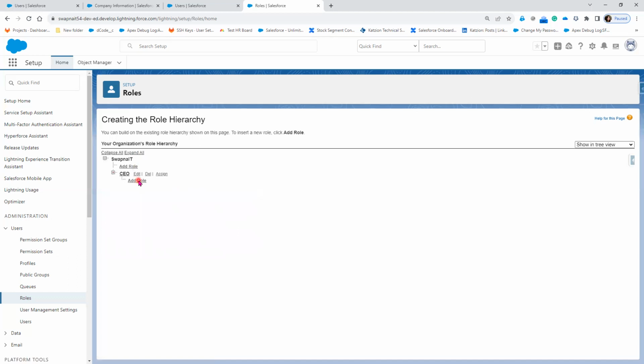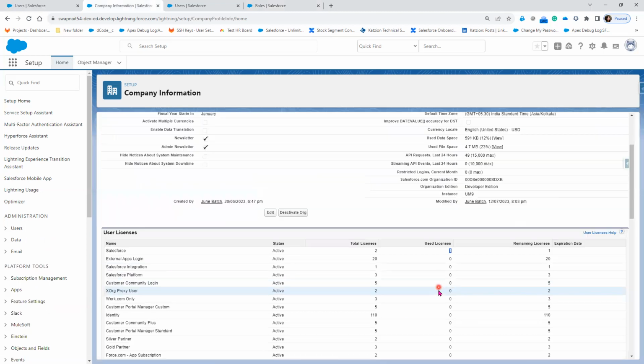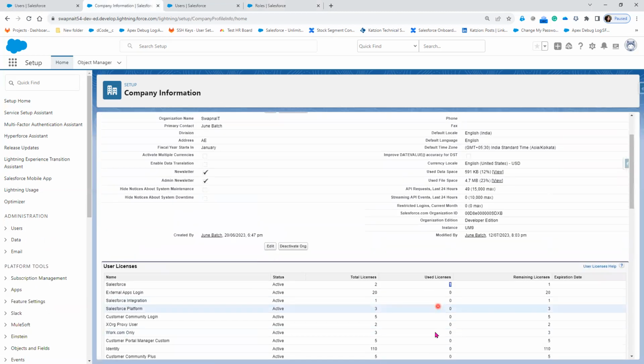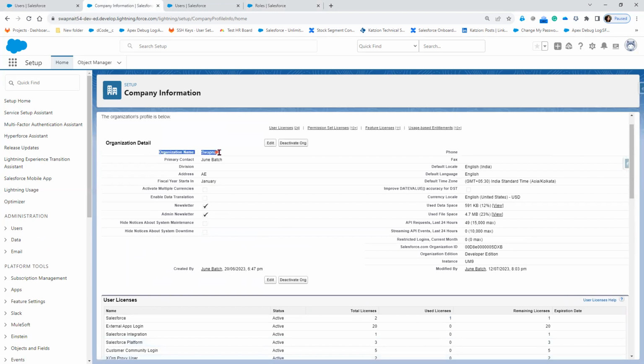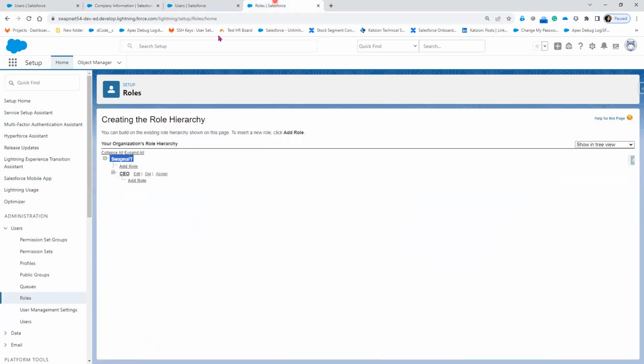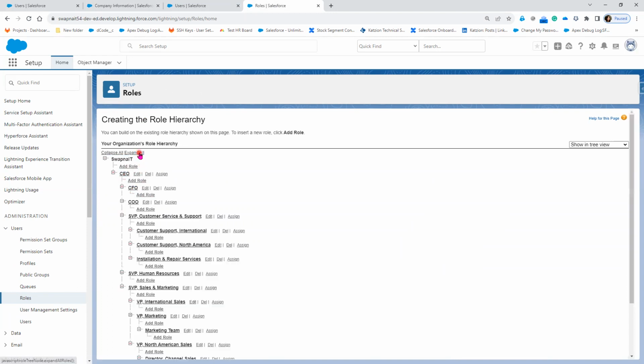When you click on set up roles, this is the company name. In the company information, whatever name is available, that's exactly the same name. The organization name is Swapna IT. That's exactly the name which will be displayed at the top of the role hierarchy. Now, inside that we have a CEO. If you want to see more information below that, just click on expand.